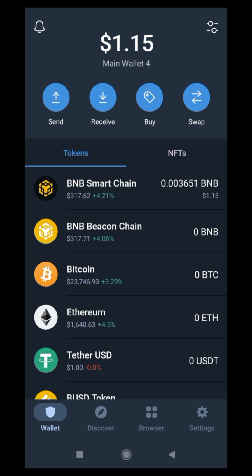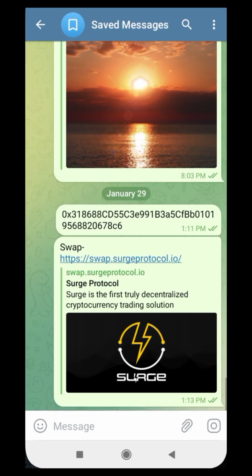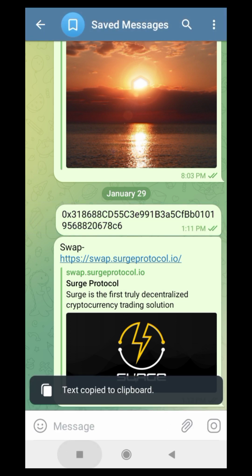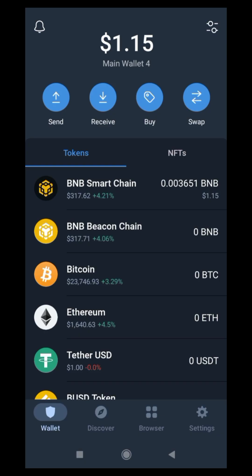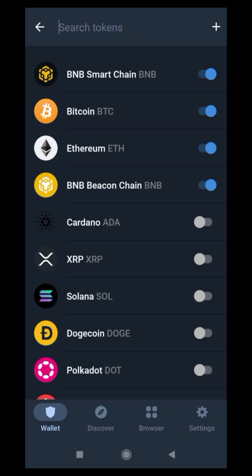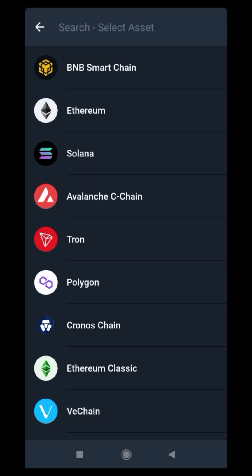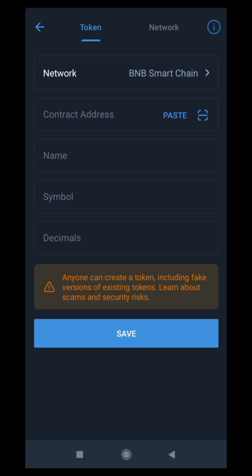I'll begin by going to the official website, getting the contract address, which will also be in my video description below. I'll copy the contract address by clicking here and giving a copy. I'll be adding it on my Trust Wallet by clicking on the add button here, then changing the network from Ethereum to BNB Smart Chain. Since we are dealing with BNB protocols, we paste the contract address, which shows the name and the symbol. We click here, save.